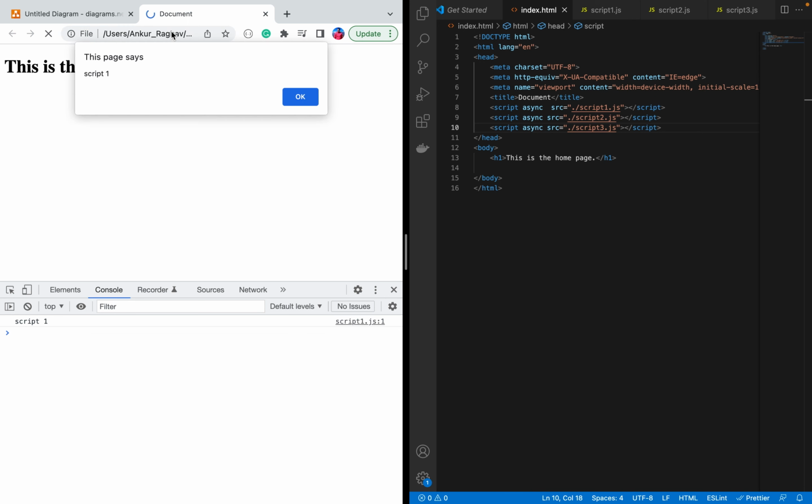Let's try one more time. Now script 1, script 2, script 3. See, now it is executing in the same order. So that is the async attribute. It doesn't guarantee the execution order of the scripts. Order doesn't matter to the async attribute when you specify it. Okay.